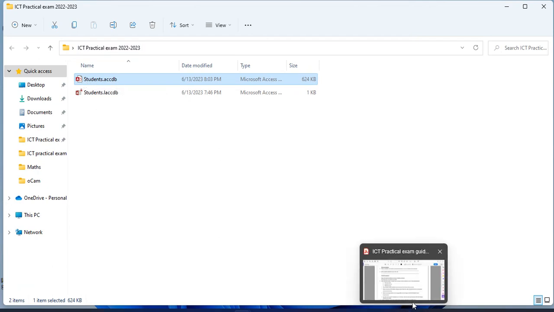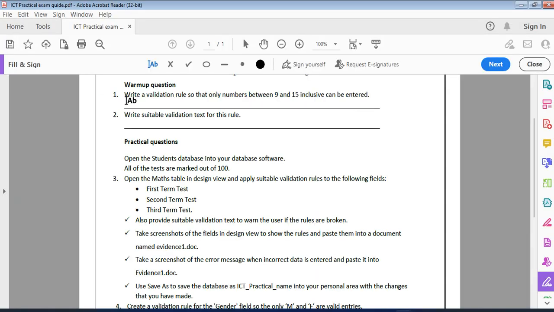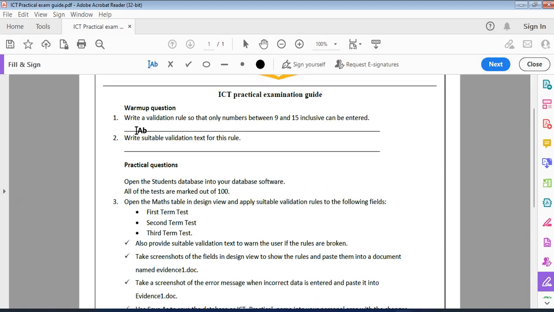Here is a sample of the question paper. It has 5 questions, 2 warm-up questions and 3 practical questions. For the warm-up questions, question 1: write a validation rule so that only numbers between 9 and 15 inclusive can be entered. A validation rule is just a method of checking that only valid data are entered into a database. So how do we do that?